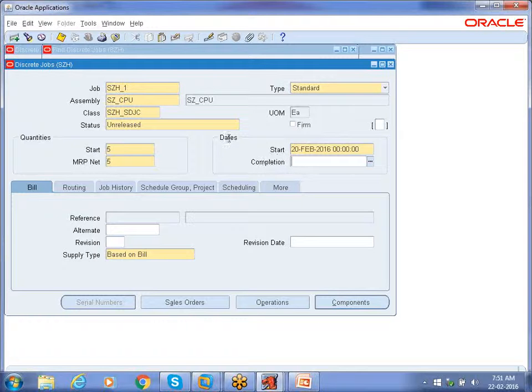Clear, right? When you are going to start production, and when you are going to stop your production, that is the completion date. No need to select both. If you select the start date, the system will automatically calculate the completion date. When you select the completion date, the system will automatically calculate the start date. How will the system calculate it?